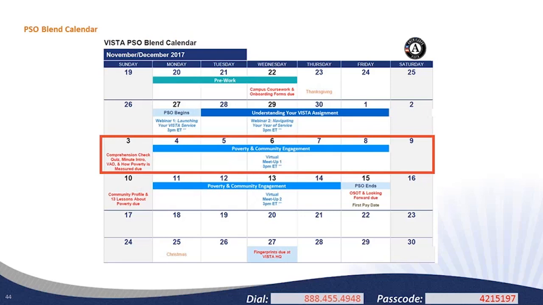In addition to the meetup, you'll develop a community profile, which is a fascinating process, if I do say so myself, that you can use to guide your work throughout service. You're also going to take the 13 lessons about poverty as a way to integrate you into the heart of VISTA, which is poverty, as we've discussed here, and that is due on December 10th.